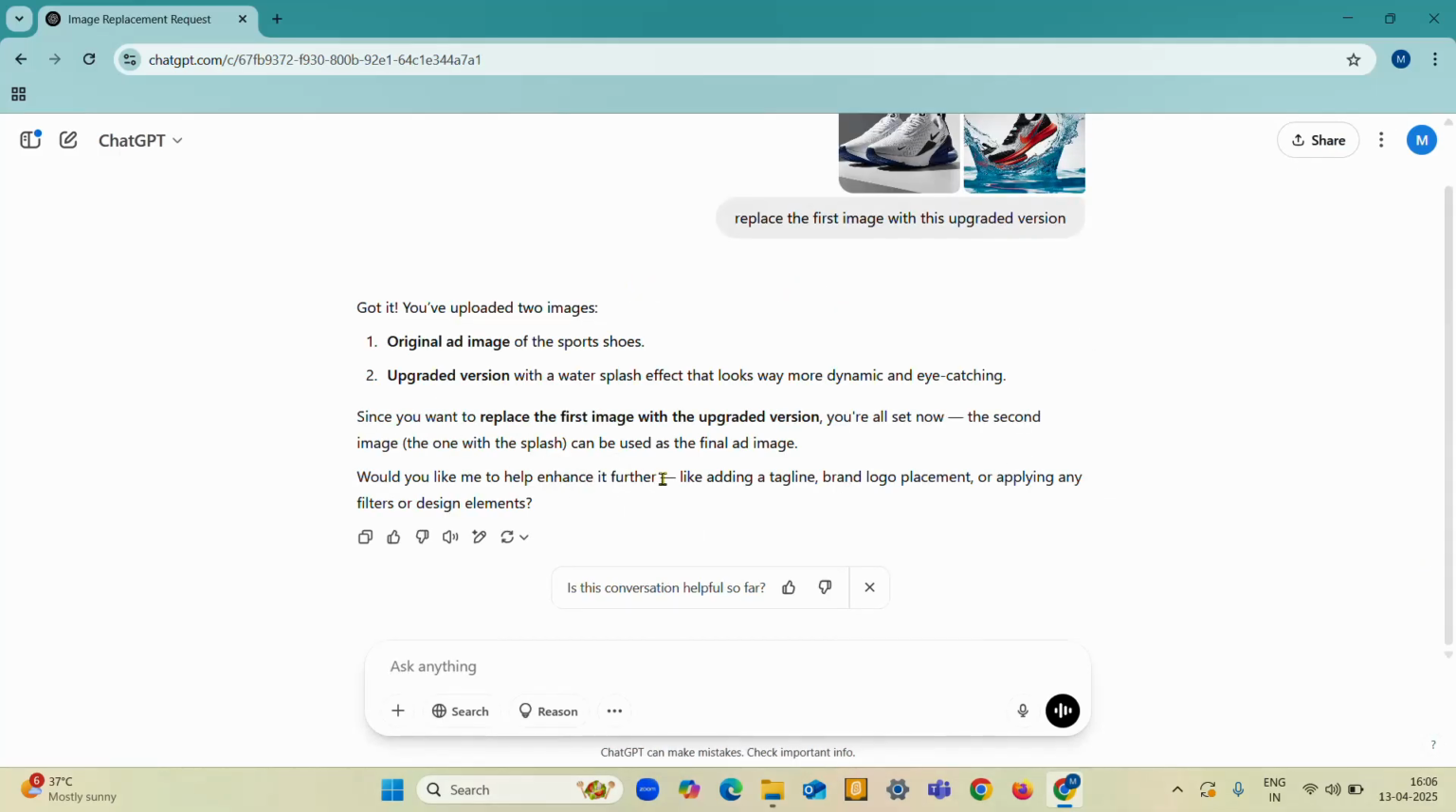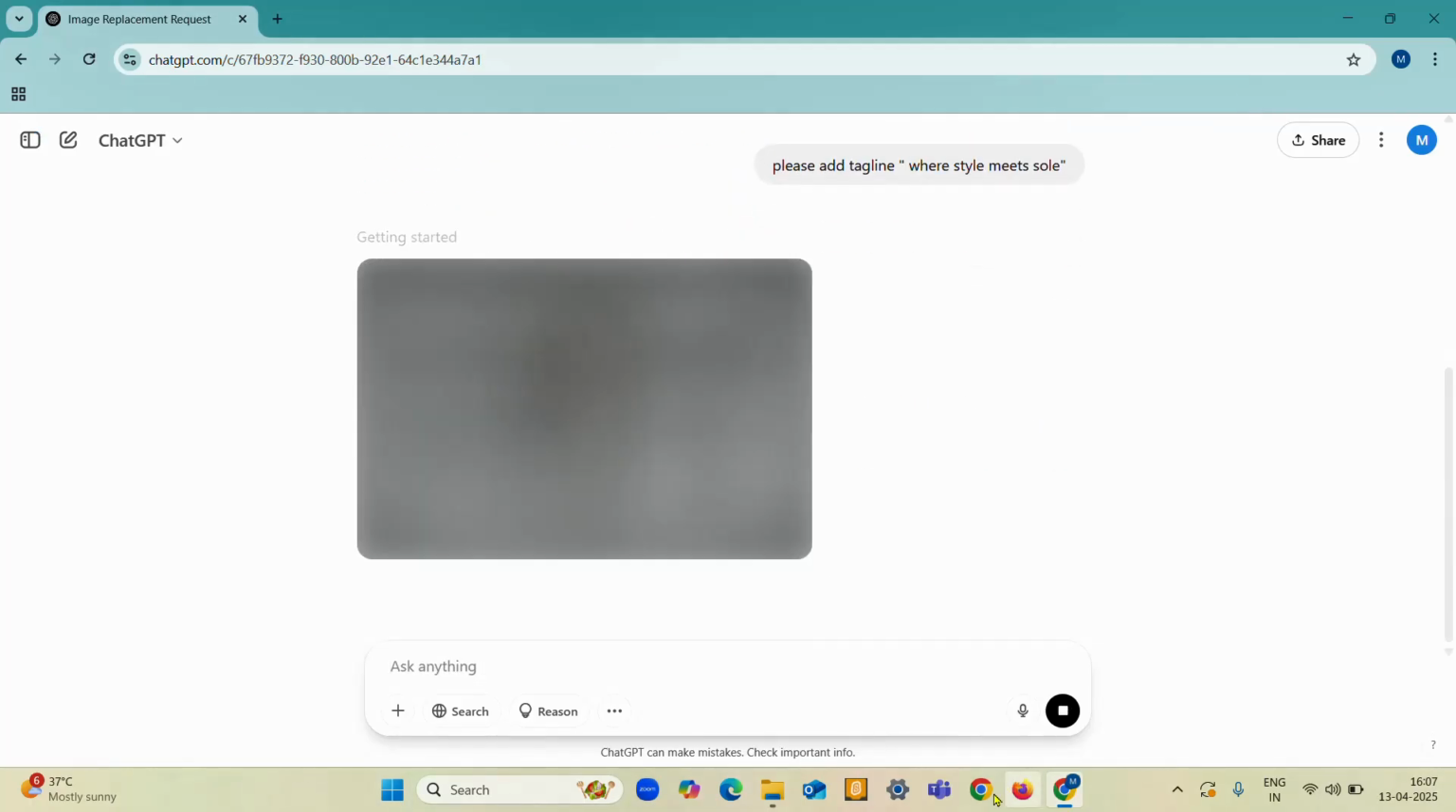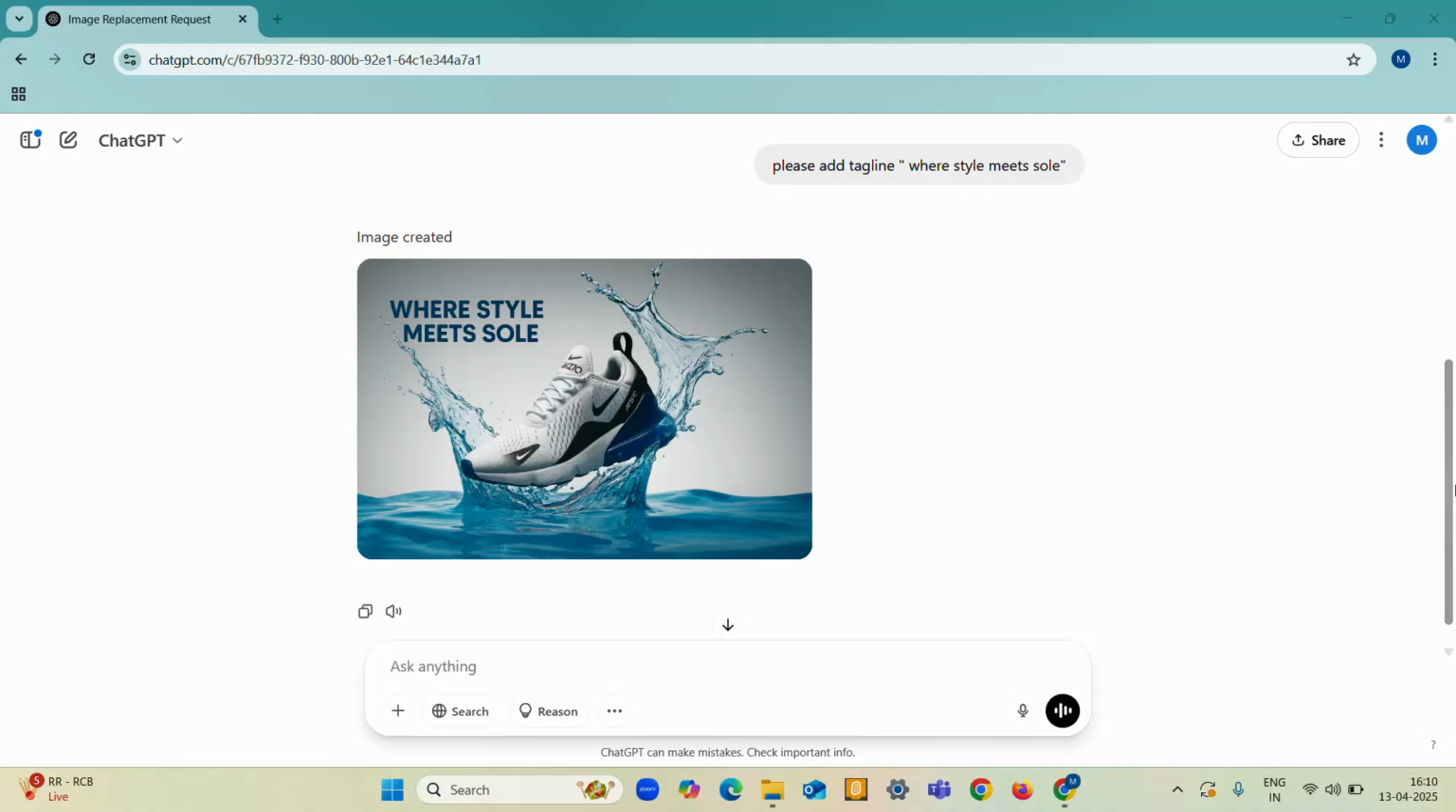Now ChatGPT is asking me about adding a tagline, brand logo placement or applying any filters or design elements. I am adding tagline here. Please add tagline where style meets soul. Let's see what ChatGPT is going to create for us. Incredible, isn't it? Can we take a moment to appreciate how ChatGPT just nailed this visual?